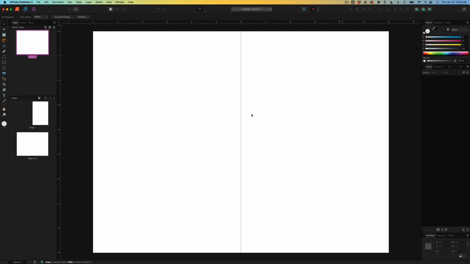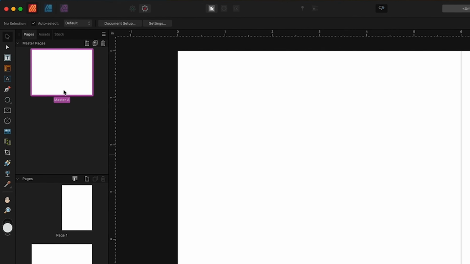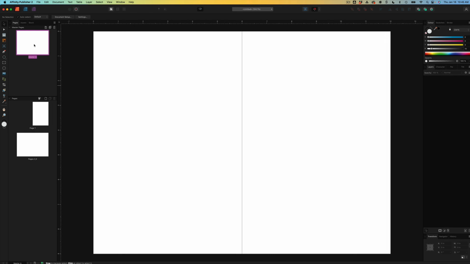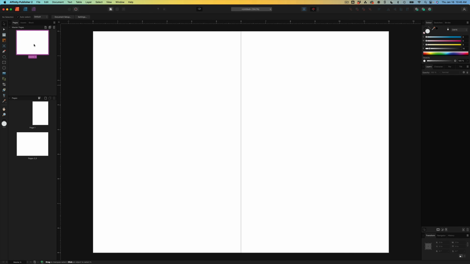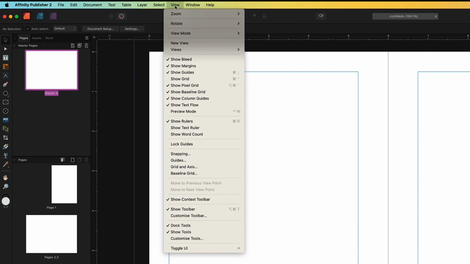Now to keep the design layout looking tight, I always like to use guides and grids. So come up and click on your master page A at the top here, because we want our grids and our guides and our margins to show up on all of the pages. Now, if your page looks blank like this and your margins aren't showing, you're going to want to show your margins. You can either press Control W, or alternatively, you can go up to View here and make sure that Show Margins is checked.